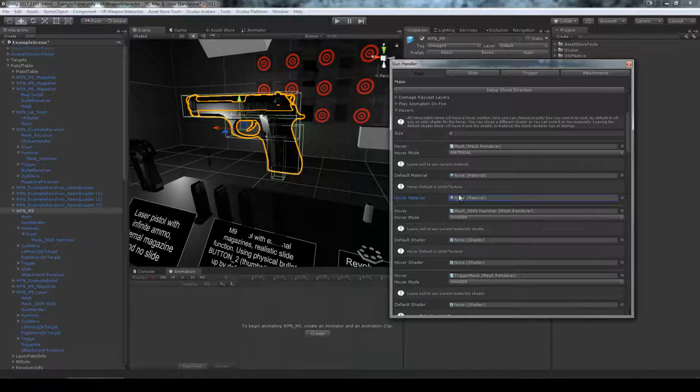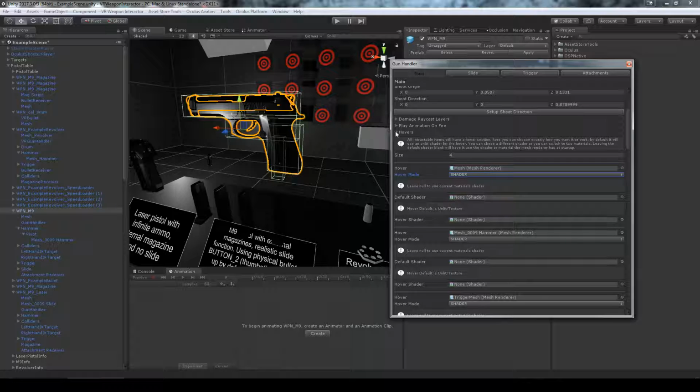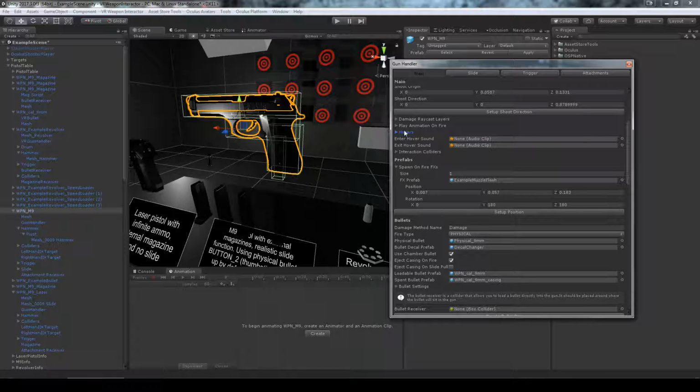actually be a blank material. But by default, it's just left to shader, and it just uses the unlit until you actually got something you want to replace it with.